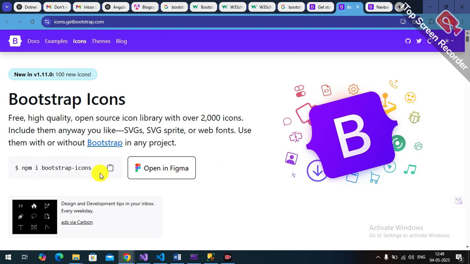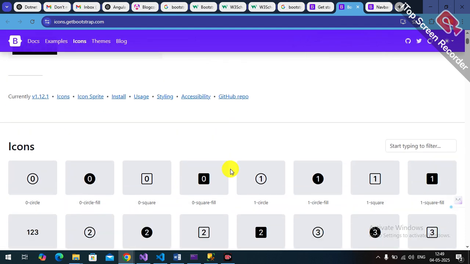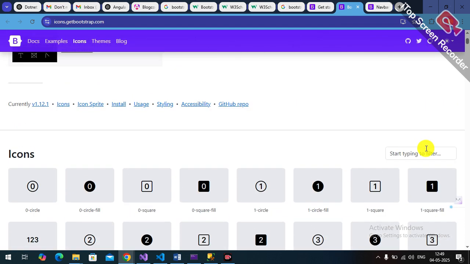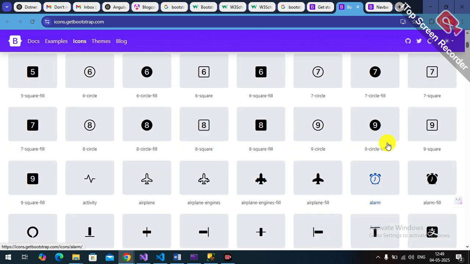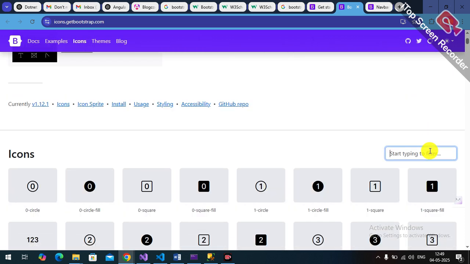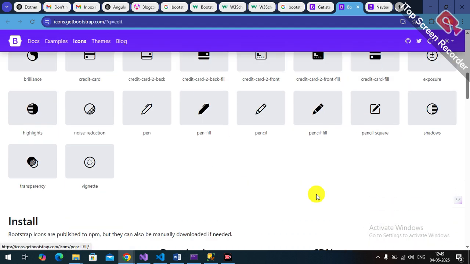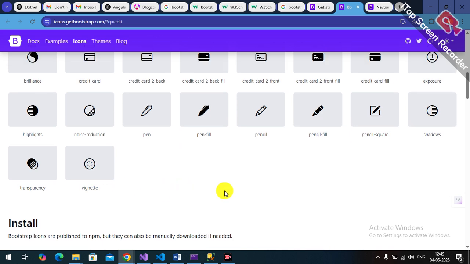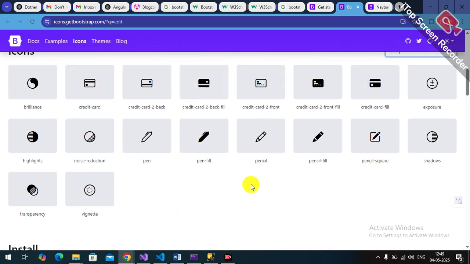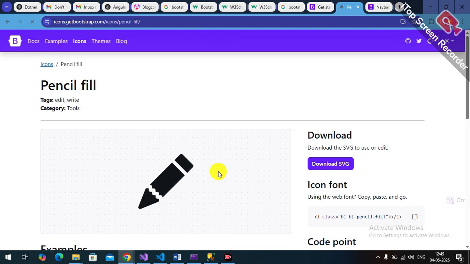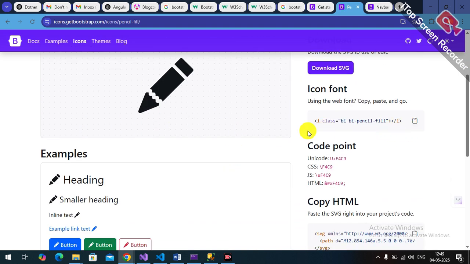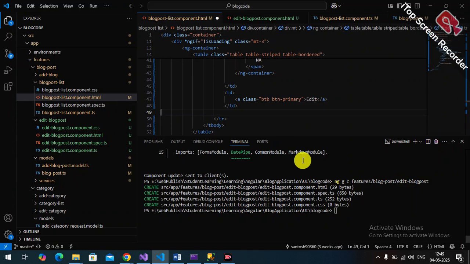If you are using Angular or React, you need to add this class library, or you can here see the list of all icons. You just need to select the appropriate one. Suppose I want edit, so edit icons will come. In edit you see lots of icons, right? So you need to check any one. Suppose I want this one, so click on it, and then you see this class is coming. You just copy it here and paste.